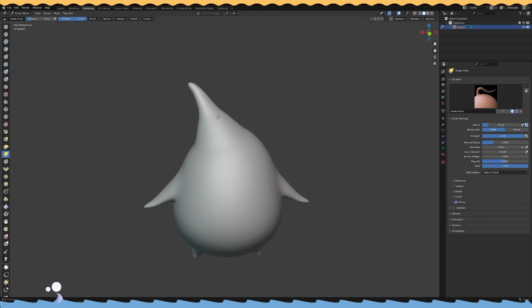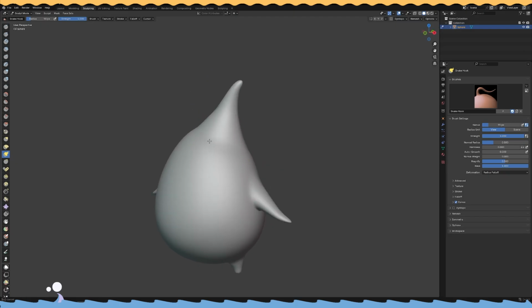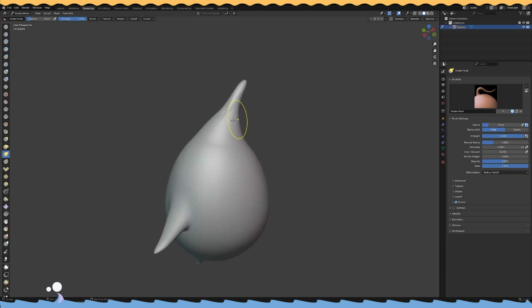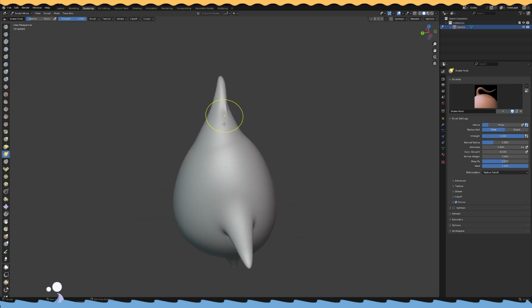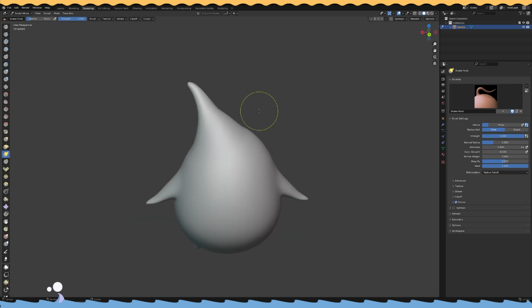Maybe something like that. And then we can just smooth out the transitions and any weirdness there. You can see we're getting the pole of the cylinder up here, but don't worry about it, because we're going to remesh it anyway.